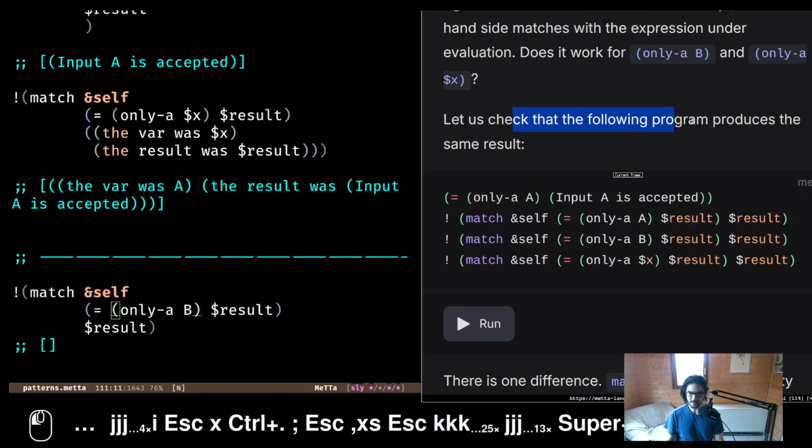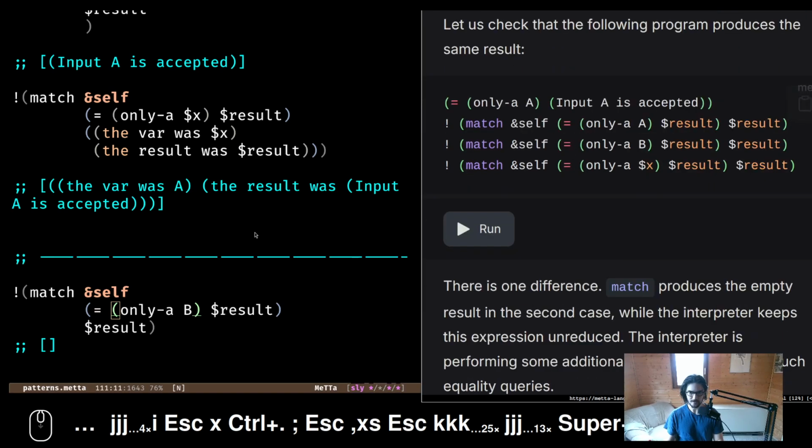Interesting. Let us check that the following program produces the same result.